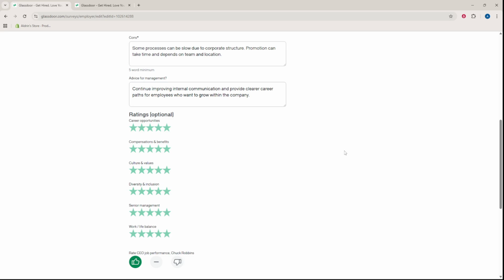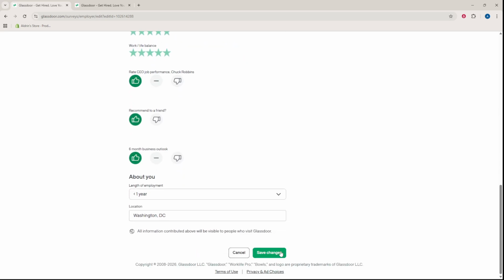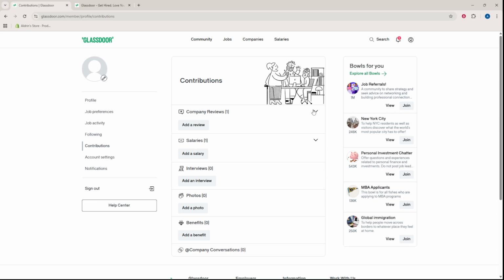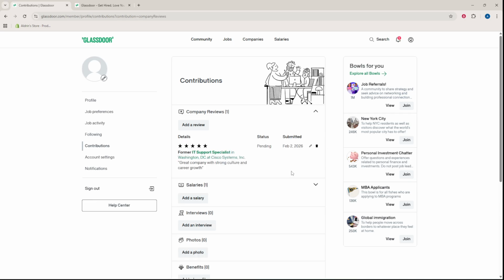Finally, submit your changes by clicking Save. Glassdoor may recheck your updated review to ensure it meets their guidelines, so it might not appear immediately. Give it a little time if you don't see the changes at once. If you're updating something time sensitive, read it over carefully before saving to avoid multiple revisions.